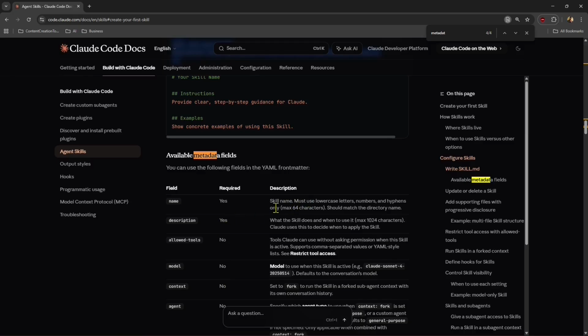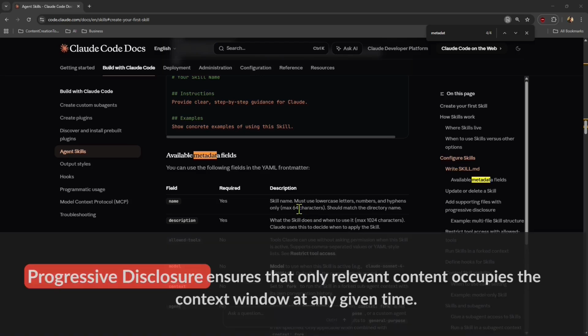Also, note that these metadata have a maximum limit. For example, the maximum limit for name is 64 characters. Similarly, description has a maximum of 1024 characters. Why have they set this limit? This is where an important concept of skills comes in. They call it progressive disclosure.